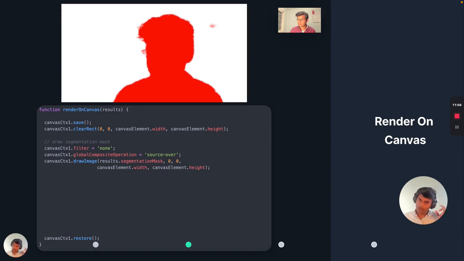Next up, we take the segmentation mask that is returned by our selfie segmentation model, and using global composite operations, we're going to draw the segmentation mask on the screen here. The segmentation mask here is seen in red. On the top right-hand side, the raw image that we've sent to the segmentation model is shown there, so you can have a sense for how the segmentation mask relates to that image stream.